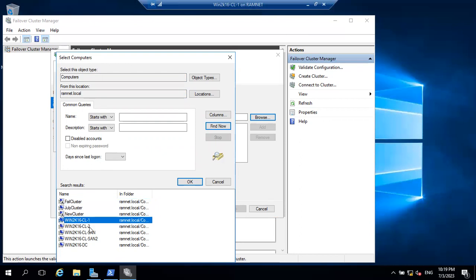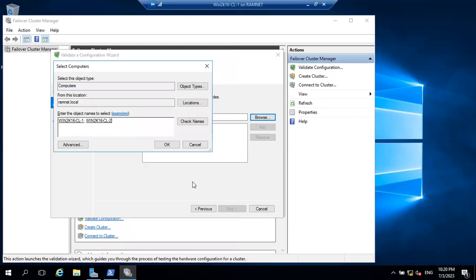CL1 and CL2 are the qualified ones, because these two are going to be cluster node 1 and cluster node 2. I am selecting only these two. DC is not required. SAN and SAN2, I tried to create them, and I can just omit that. And other clusters, we already tried out everything. So I just make these two selections and click OK.